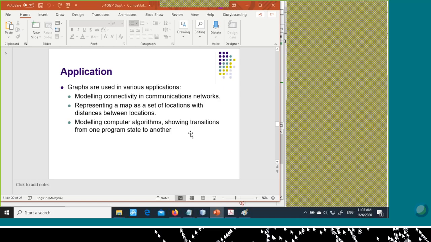Okay, next. So once we know the concept of graph, we must know how we can apply the graph. So graph is basically used in various applications. The most important one is actually the first one, to model the connectivity in network. Just like what I mentioned just now, when we learn the network, we have different networks located in different locations.